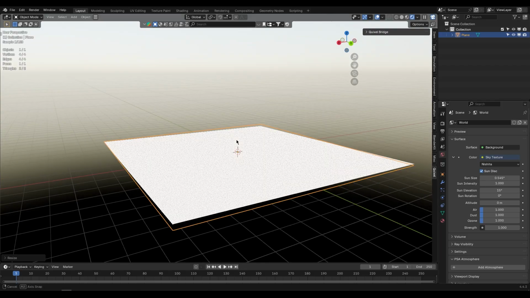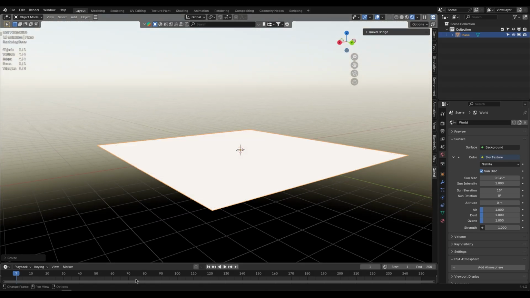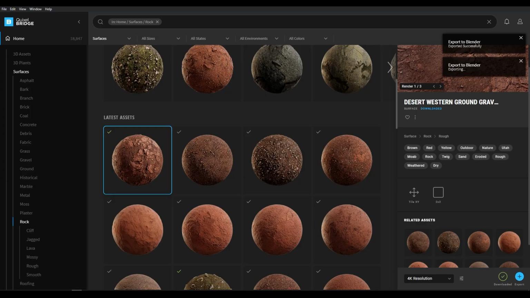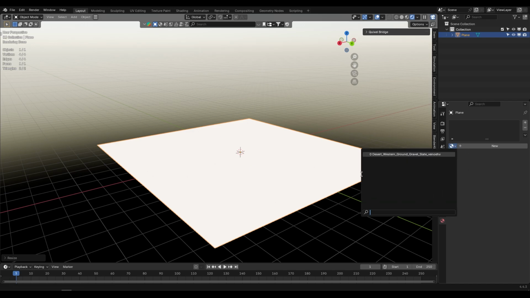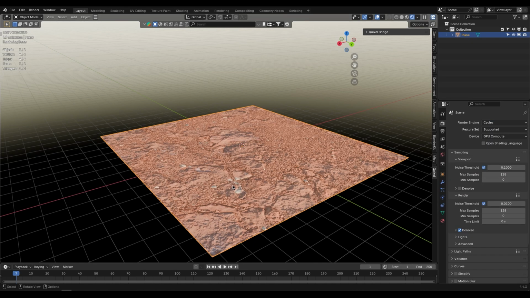Now you can see there is no material still, and if I go here and click again export, there will still be no material, because in other DCC softwares the material is auto applied, but for here what you have to do is click on the material tab and here you will find that desert western ground gravel, or any of the material you have exported recently, will be on the top. Click on that. So you can see there is no displacement.